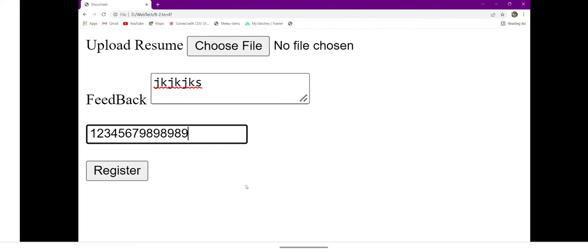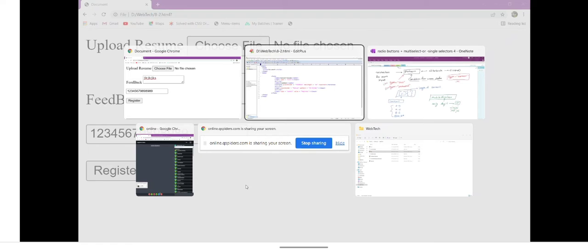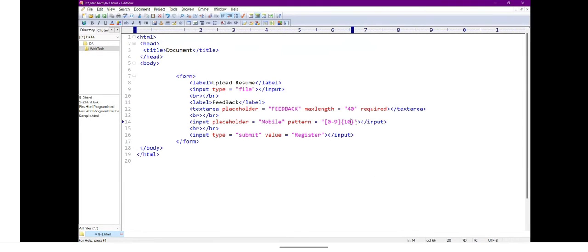But how will the user get to know what is the requested format? So for this, with this input tag only, I will use one attribute, call it title. If you want to give the message regarding the condition which you gave for your input box, to provide this message we are using the title attribute. Remember, this title tag we use for the tab name, but this title attribute we use to give the message regarding your condition. What is the condition you gave for the input box?